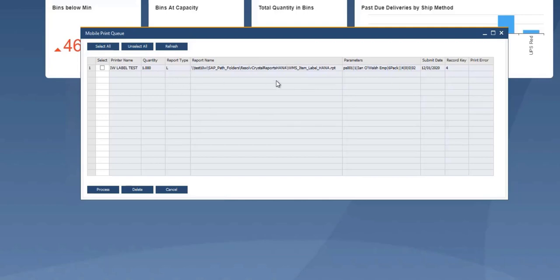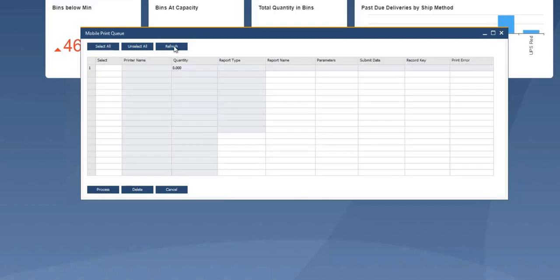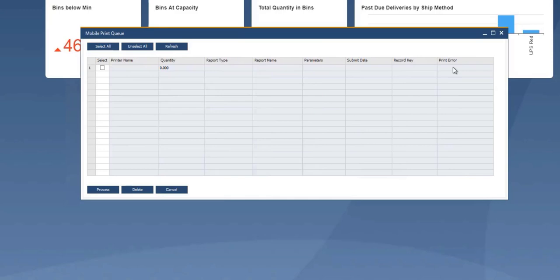But you can also get a look at, obviously, things that are about to print. But once it does print, if I hit refresh, you can see now it's gone. So that one did print here at my office. But if it hadn't, I would get some sort of print error. This is just a good screen to use for troubleshooting printing issues.